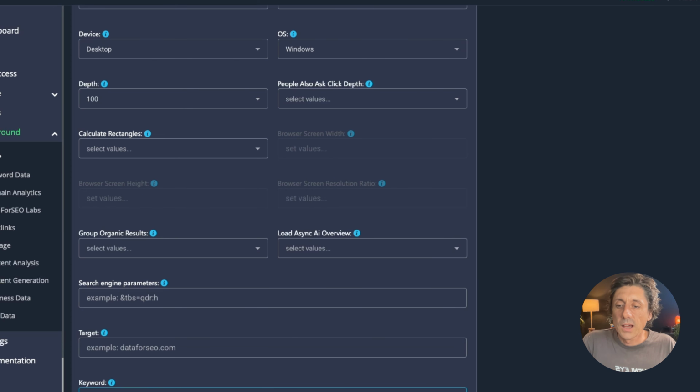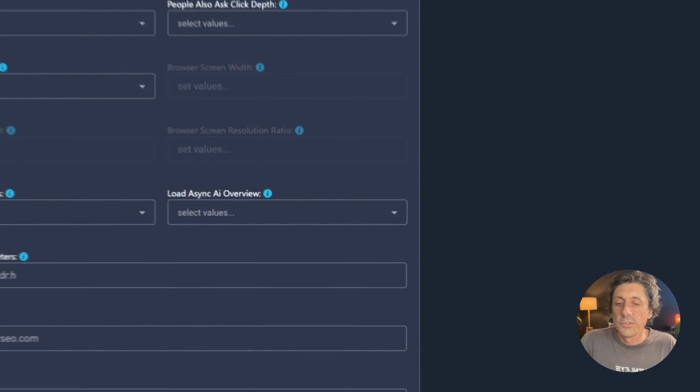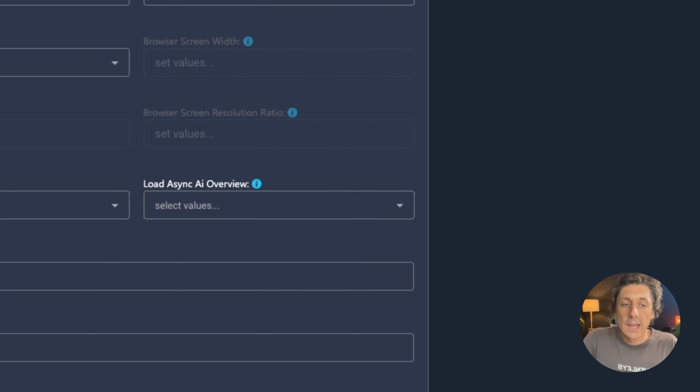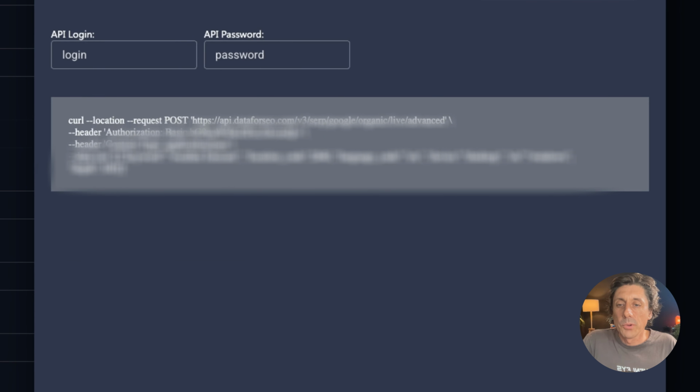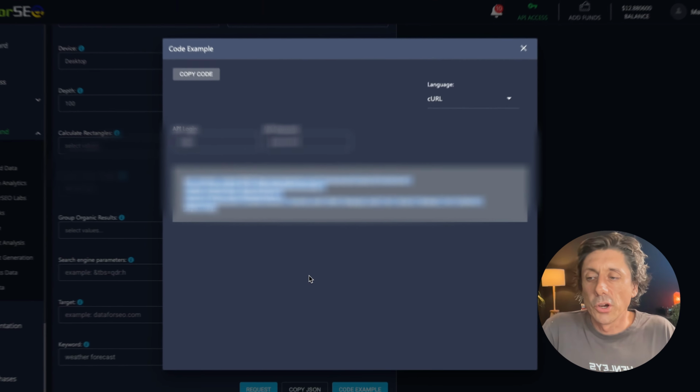But if you just look at the example below, you can see they've given you a keyword, which is weather forecast here, right? If you want to see how to build the HTTP request in N8N, just click code example like that, and it actually shows you how to do it. Now, N8N has a feature where you can actually just copy that exactly. I'm just going to blank out my authorization code here.